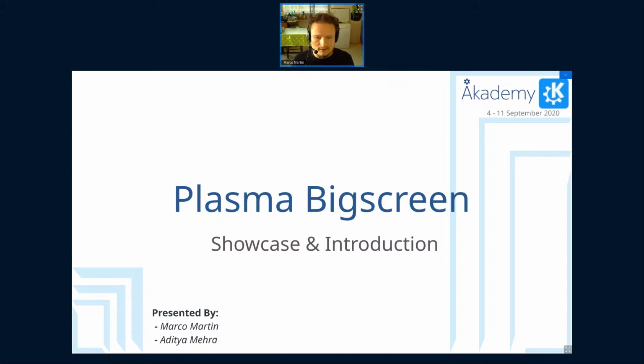You just saw some features of Plasma Big Screen. As you saw, it is a big media center, which is meant to run on a TV. Our reference hardware is a Raspberry Pi 4, and we use it connected with HDMI to the TV, with a remote control connected to the Raspberry Pi 4.